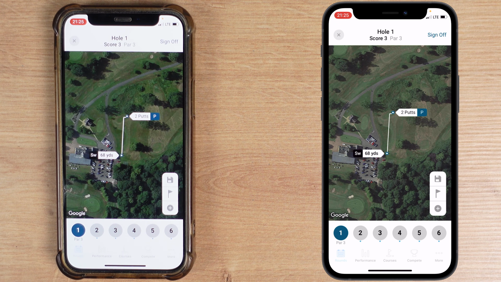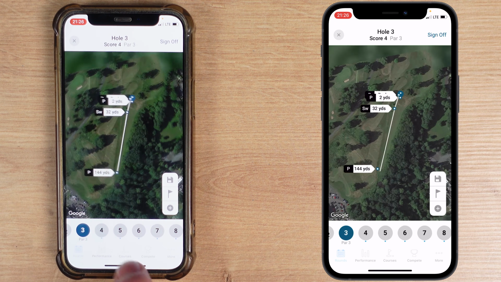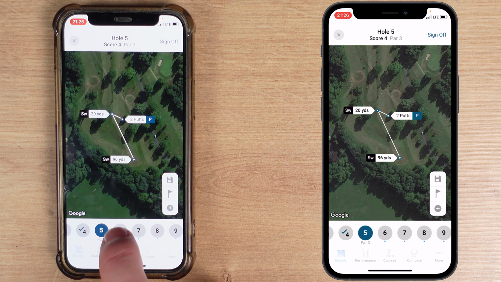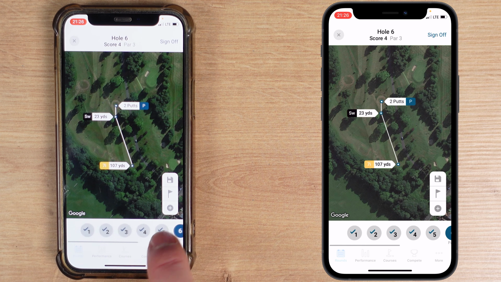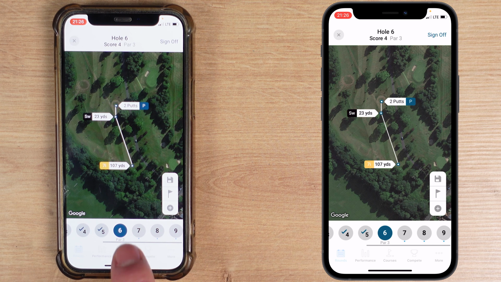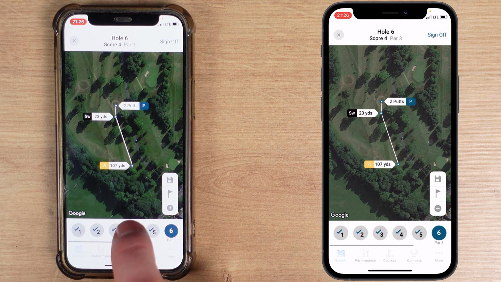Along the bottom, you'll see the holes. If you are in the first hole, it will automatically show the hole. You can jump to the second, to the third, to the fourth, and so forth using these options here. Obviously if you've got 18, you'll have 18 holes. It just has the number of holes that you have played, and you can move back and forth through these.